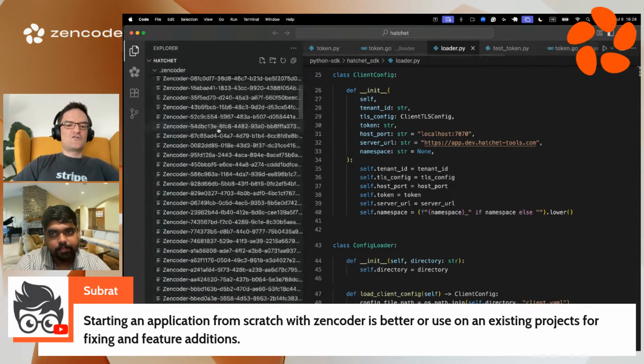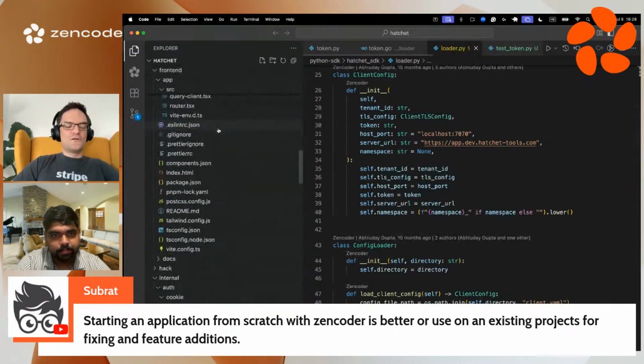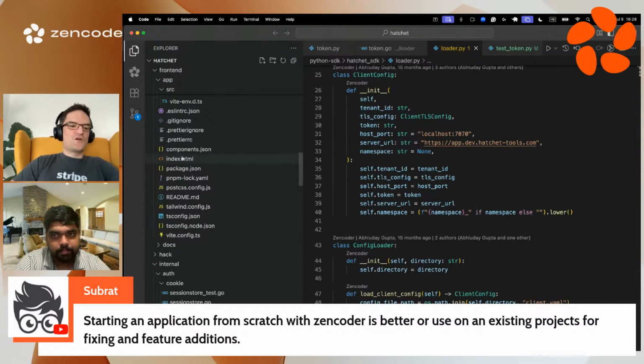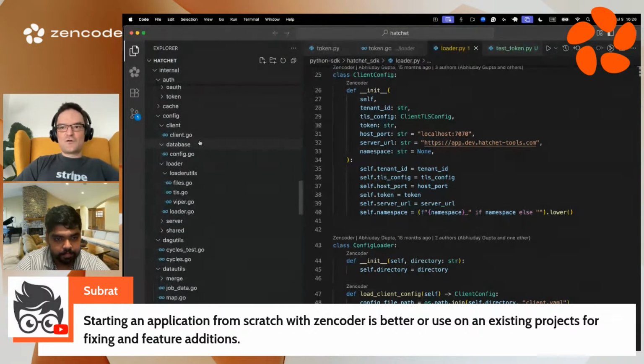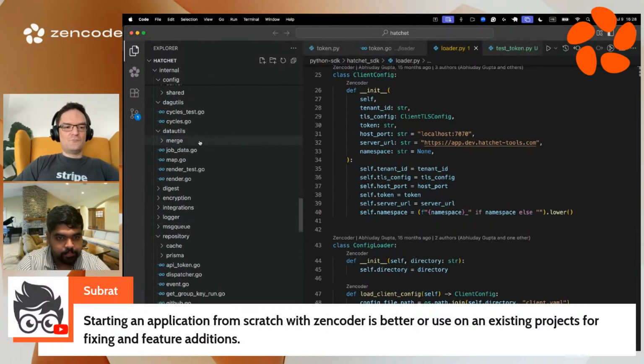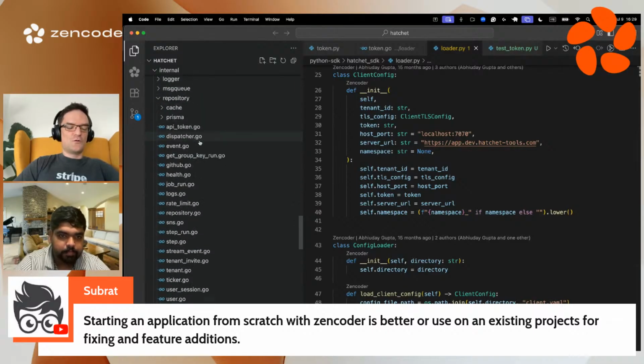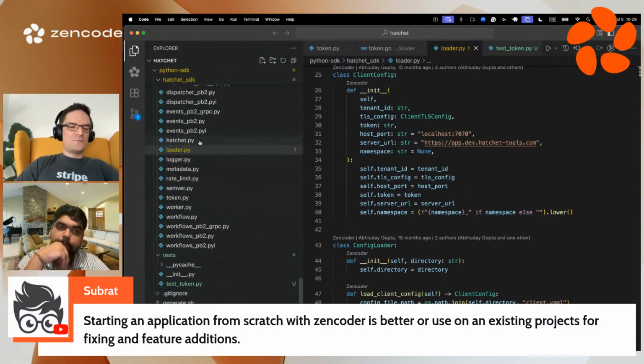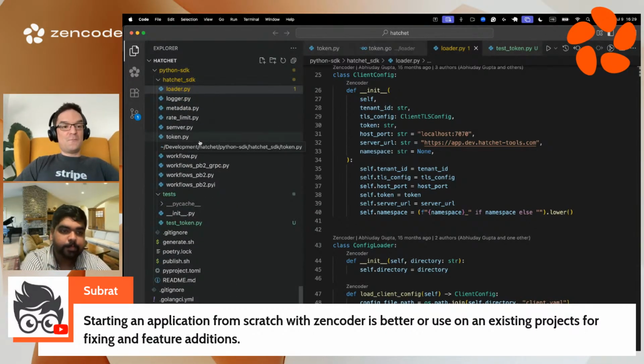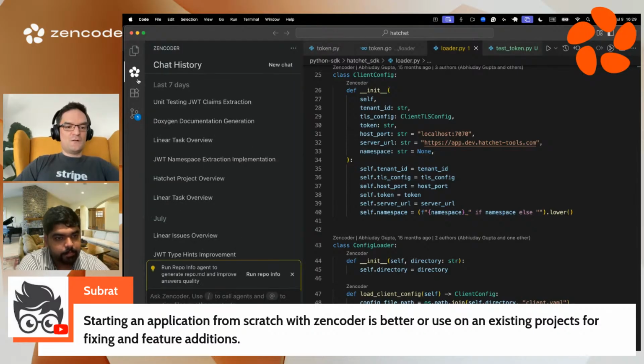There is a relatively large code base we have here, an open source project called Hatchet. It's a large code base with a bunch of files written in Go, also a bunch of files written in TypeScript and Python and so on. So if I want to work on this code base and ask it to add some features for me, Zencoder's agent will work on that as well, perfectly fine.